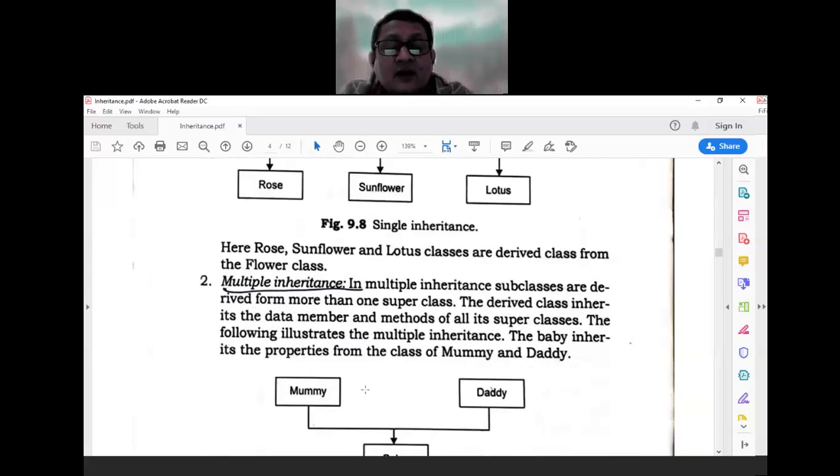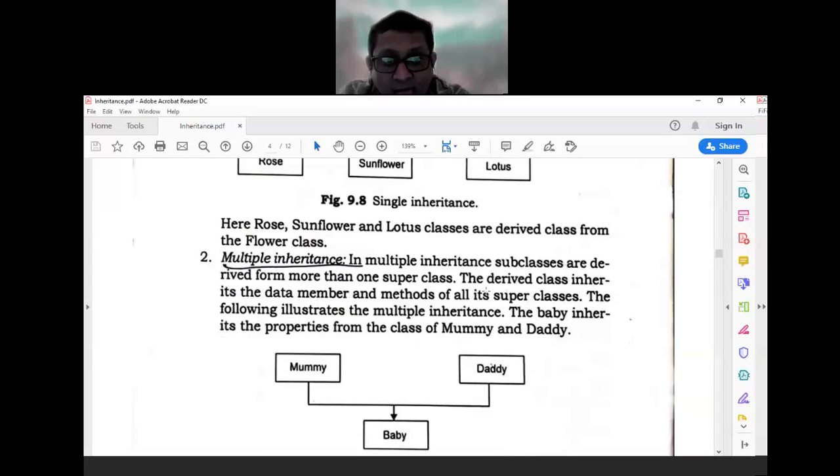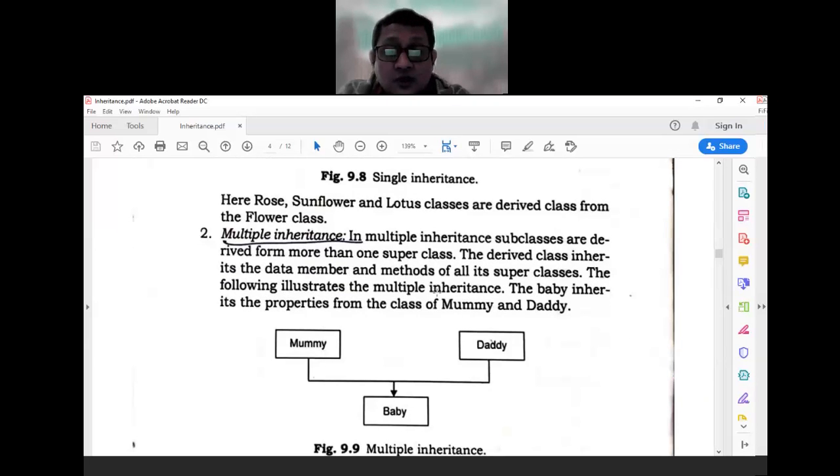Then we have another type of inheritance called multiple inheritance. So in multiple inheritance, subclasses are derived from more than one superclass. So the derived class inherits the data members and methods of each superclass.